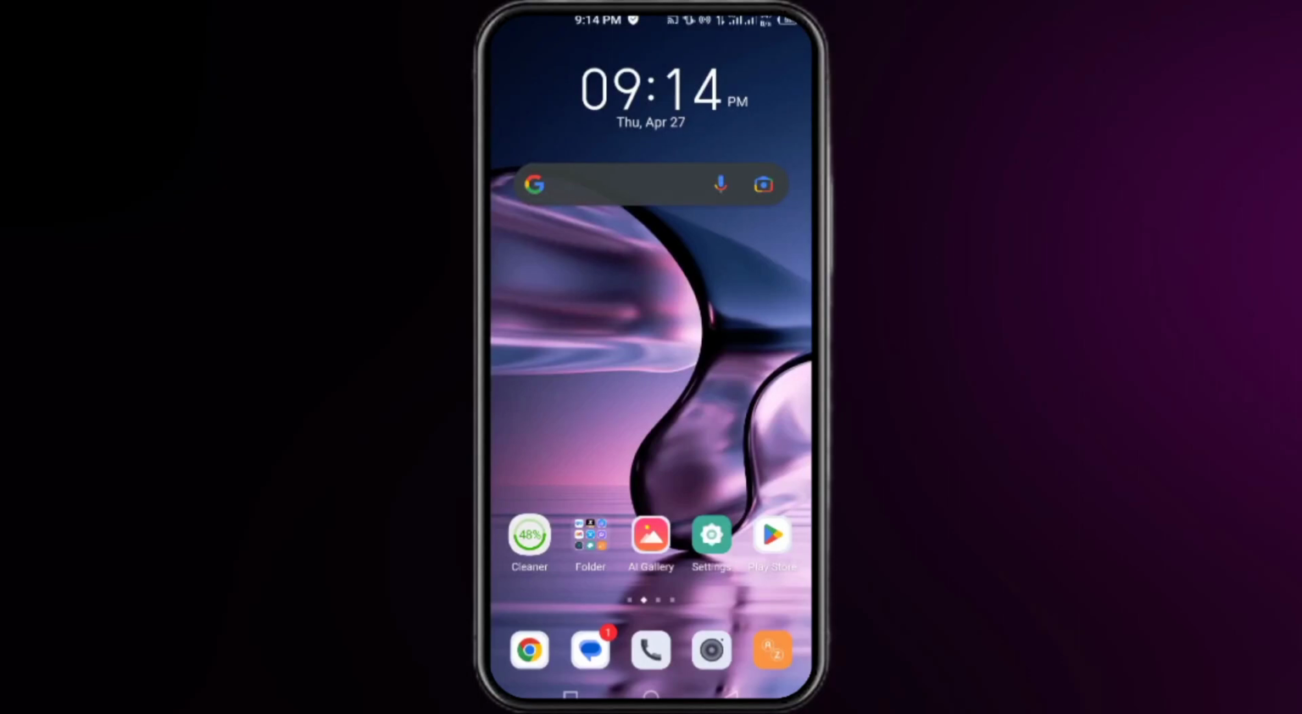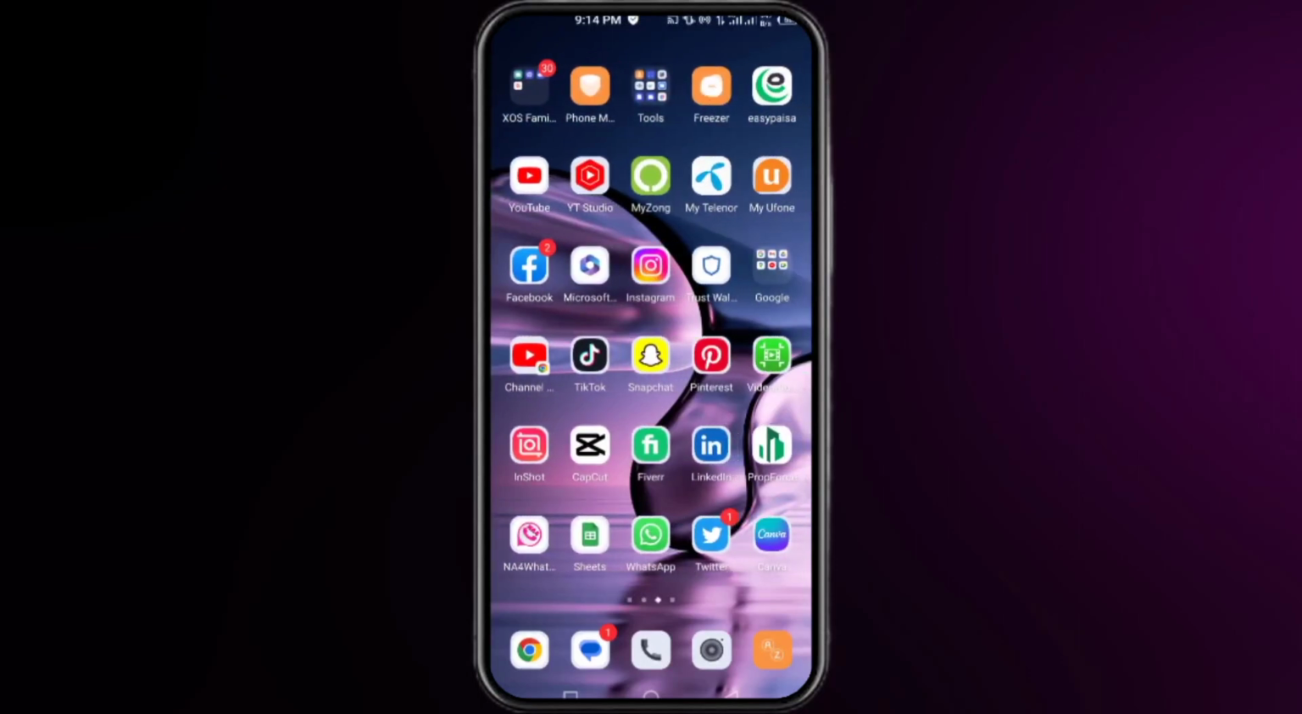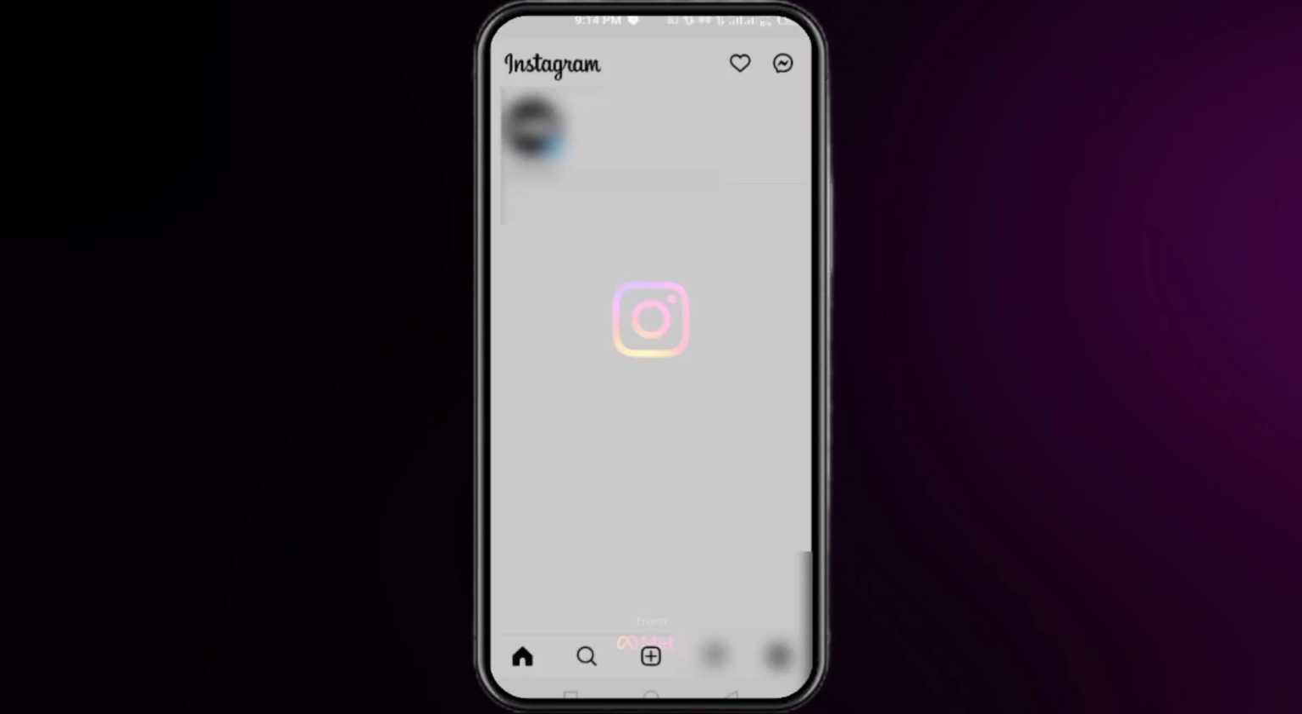Hey guys, this is how to search for filters on your Instagram. So let's get into it and find this option in your Instagram.